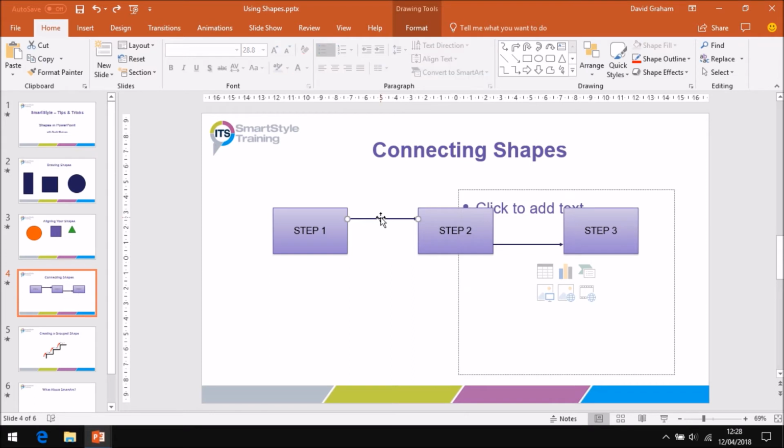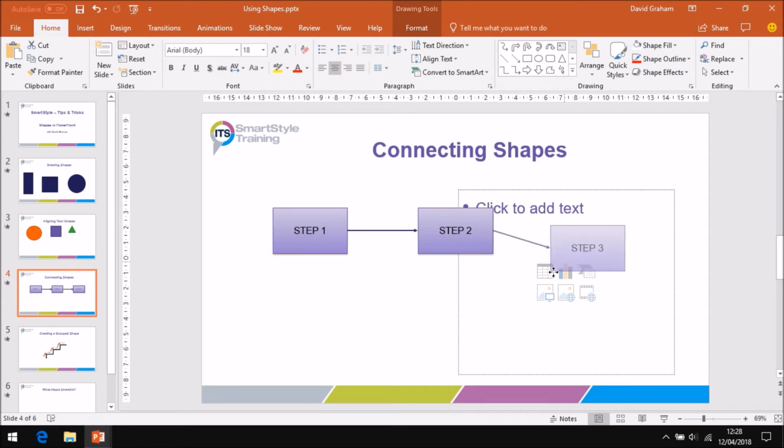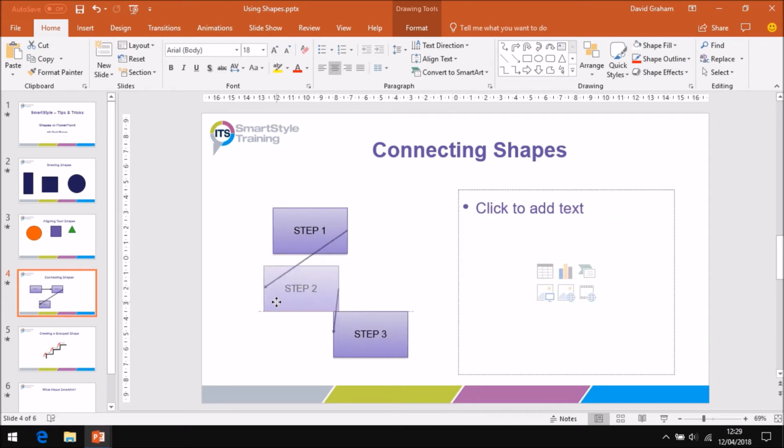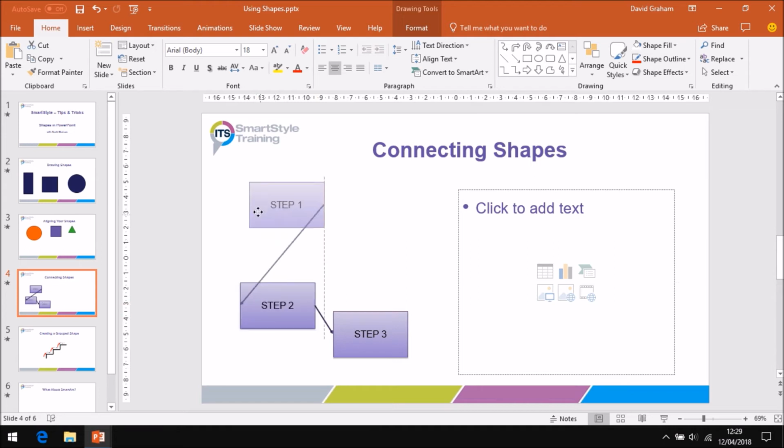Instead, I can adjust the arrows so that the beginning and end of each line is attached to the connection points of a shape. Doing this in turn means that each shape stays connected even if we move and rearrange the order of the objects. I can spin the shapes round and even change the connection position if needed.